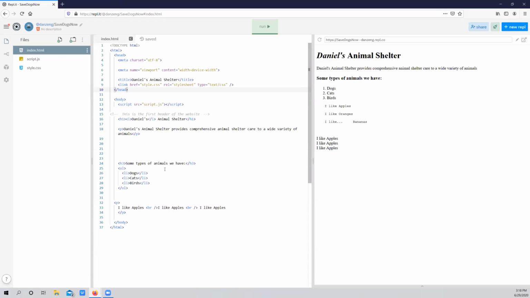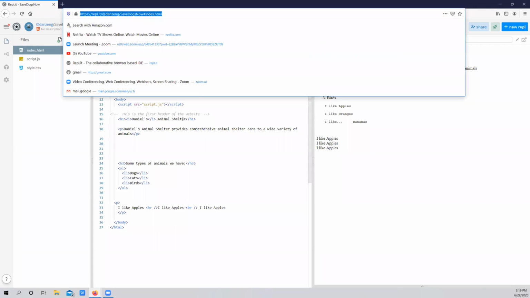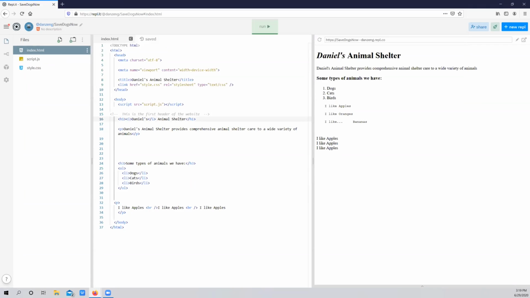So for the people that are asking, like, I need the link, what link are you talking about? The link for repl.it, because the link is just repl.it. The link for my REPL, I mean, if I gave you guys a link, you would be able to edit my site, and I don't think that would be a good idea.